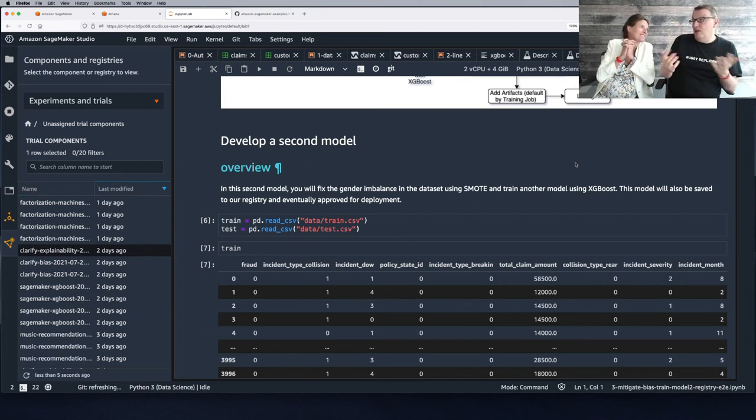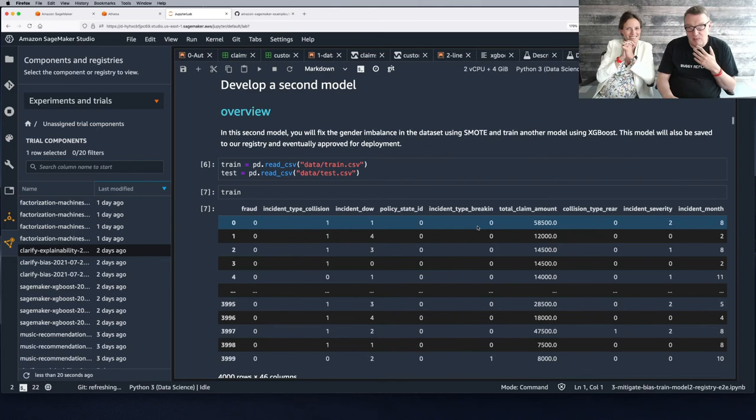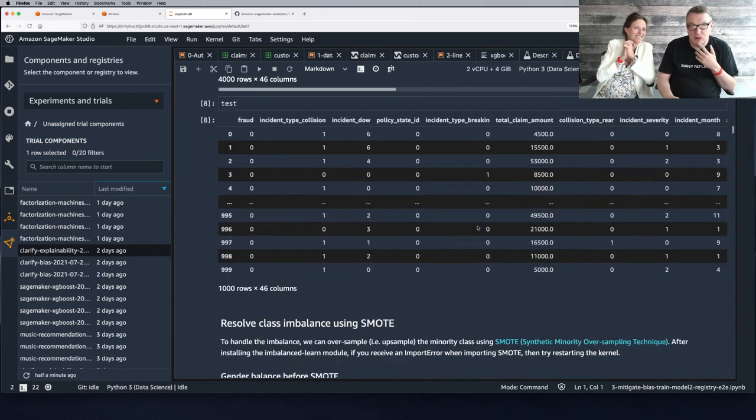There are different ways to add women. You could actually duplicate existing samples. That's one technique, and it sounds weird, but it works okay. Or you can create new, synthetic samples, and that's what we're trying to do here.